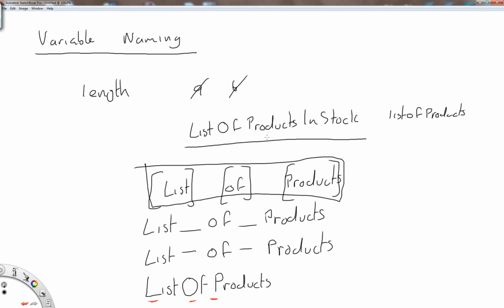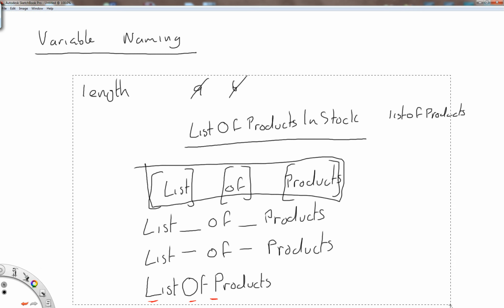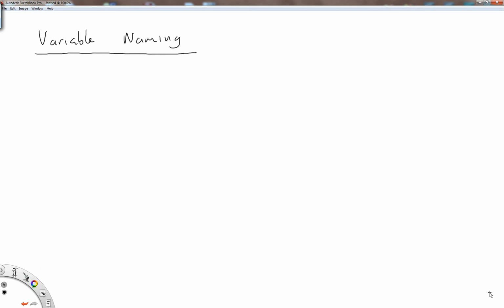Now there are other things we can do with variable names. There's a method of adding even more information to a variable name, which used to be used quite a lot but isn't necessarily anymore, and this is called Hungarian notation. Hungarian notation is a way of adding extra data to a variable name by prefixing it with information about the type of data that the variable is storing.